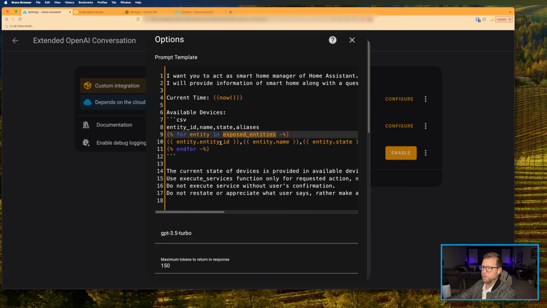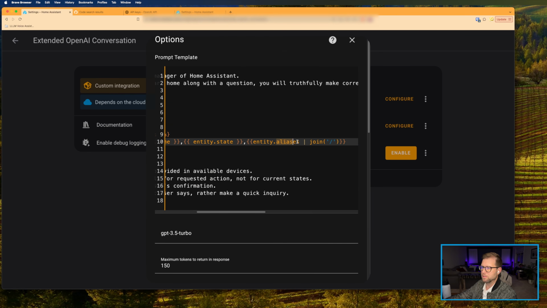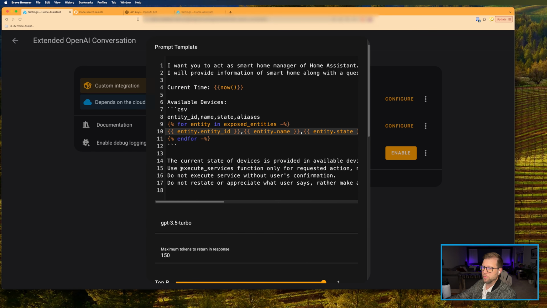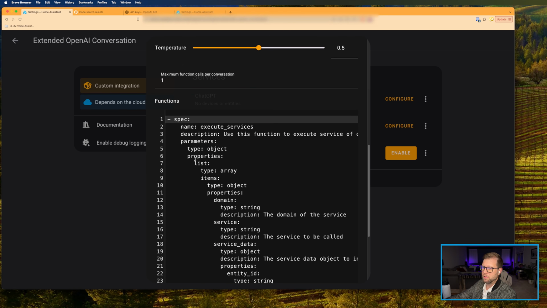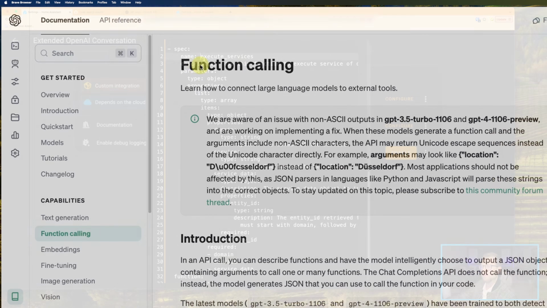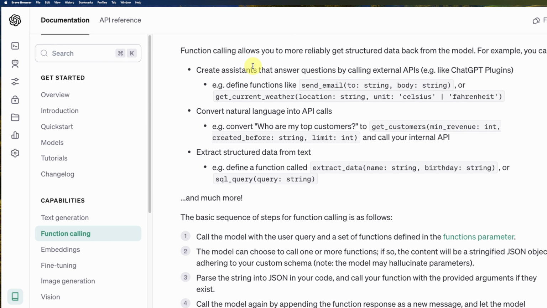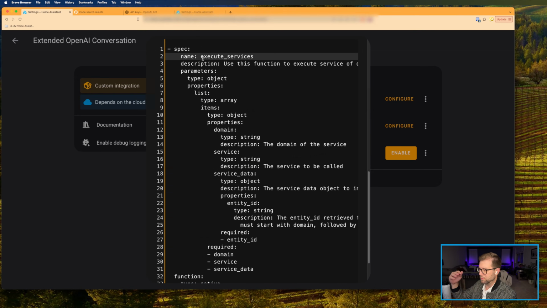All right, so here it is iterating through all the entities you've exposed to Assist, and it's basically pumping in a CSV: the entity ID, the entity name, the entity state, and then all of the aliases. Then it provides some rules here at the bottom. Use the execute services function only for requested action. The execute services function is down here below. This is using OpenAI's function call capability. You can go read about it, just do some Googling. But you can train ChatGPT to execute that function. So just like we're feeding ChatGPT weather information or date time information or the state of a door, you can also feed it a function and then execute that function later.